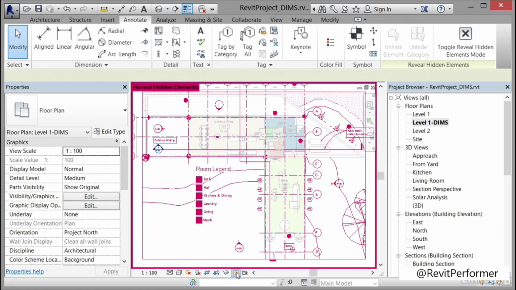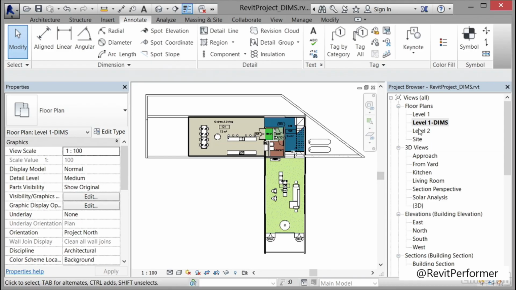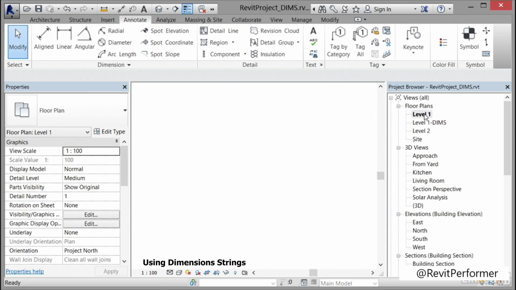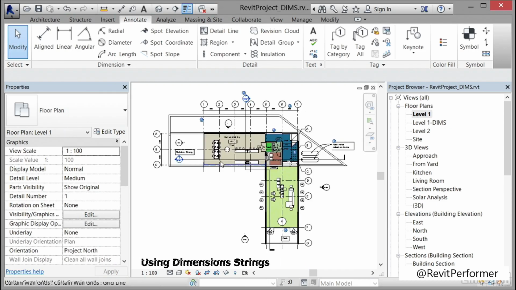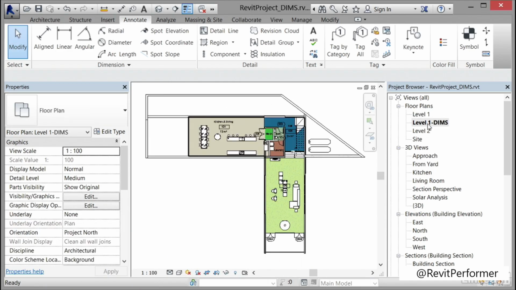So if I click back on the light bulb, that'll take me back into the level 1 DIMS floor plan. Make sure you use that one, because if I go to the level 1 here, you'll notice that everything is still switched on, like the grids and so on. You want to use the level 1 DIMS floor plan. So I'll double click that there. So download your Revit project _dims from your lynda.com exercise files. And what we're going to look at now is using strings of dimensions and also single dimensions as well.